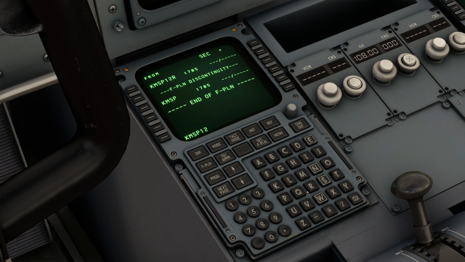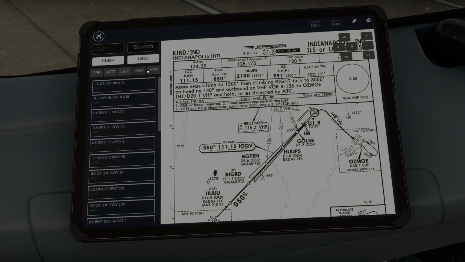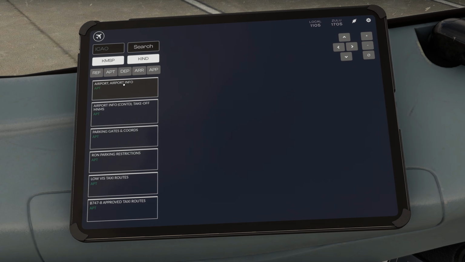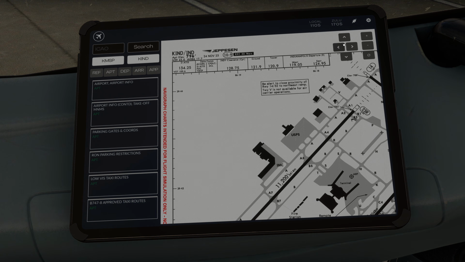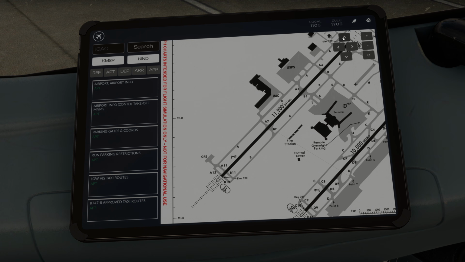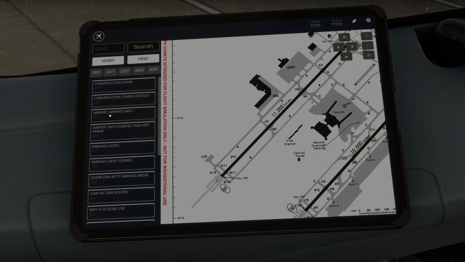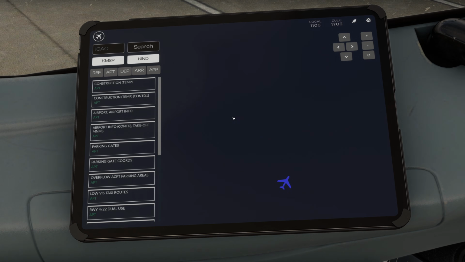KMSP 12 right / now we need the runway heading, so let's go over to the charts for a moment. So we go for the airport charts, airport and airport info. Needs a moment to load. Here we go. And it would be even better if we didn't do that on our destination airport, but on our departure airport, like that. Okay, and in here we can read the runway heading, which is 121.